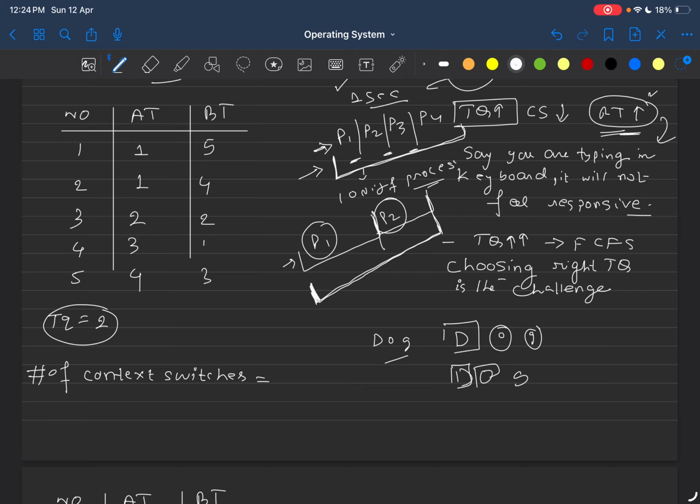Okay. So when the time quantum value is too high, then this becomes first come first serve, nothing else. So choosing the right time quantum value is the main challenge in this round robin algorithm.